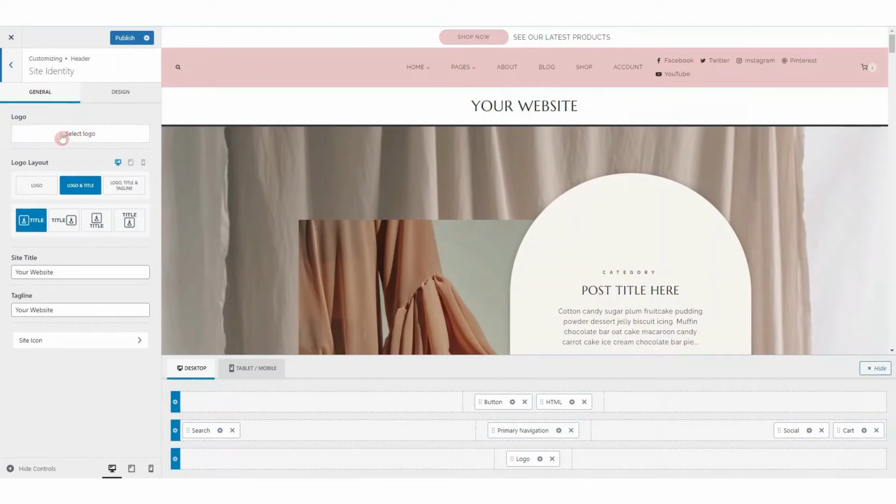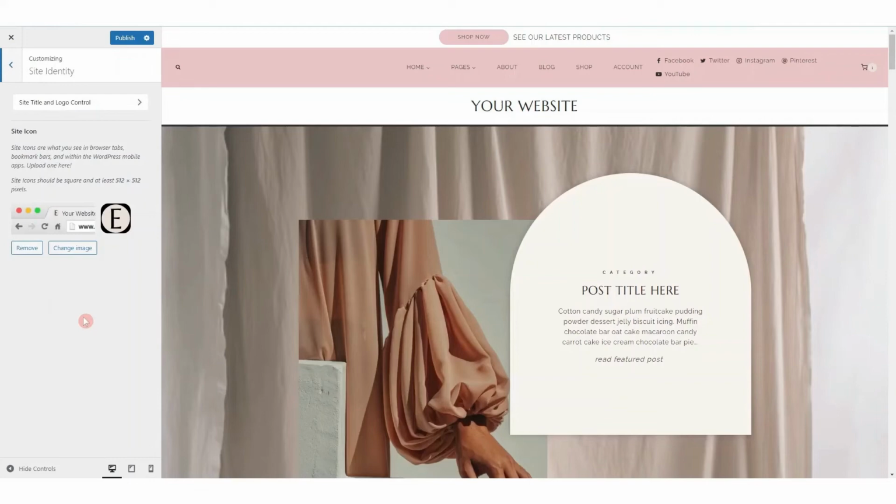We've currently only got our site title in here, but if you wanted to only have the logo visible, you would select that. And then you could choose your logo placement. So if you wanted it to the left of the title or above or below, and then you could also change your site title and tagline from here. And if we click on site icon, yeah, we could go and change our site icon from here.